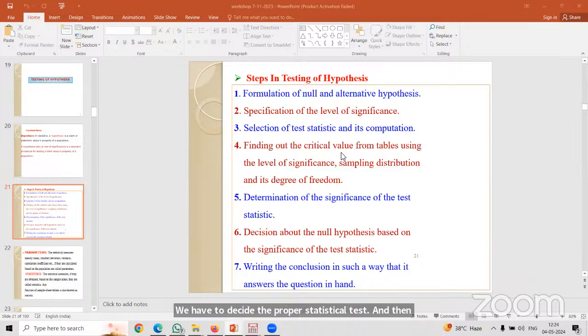And then find out the critical value from the table using the level of significance, the sampling distribution, and its degrees of freedom. If you have to calculate everything manually, that time 4 steps will be used. Otherwise, in software we just click, and we get all those things, the level of significance, the sampling distribution, the probability along with the tabular value.